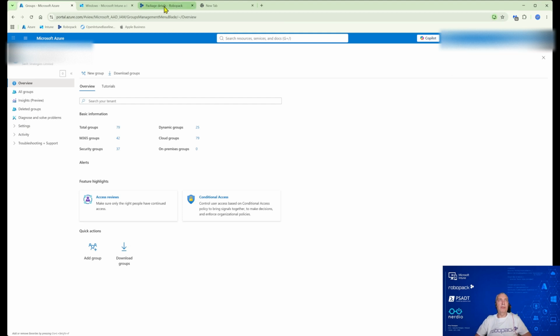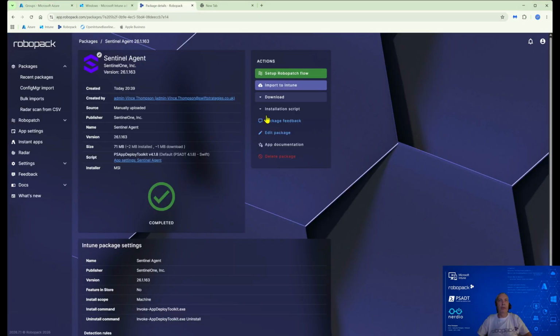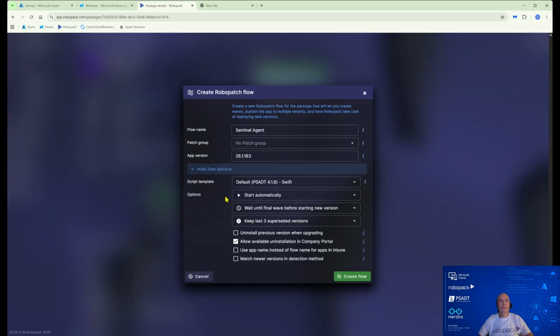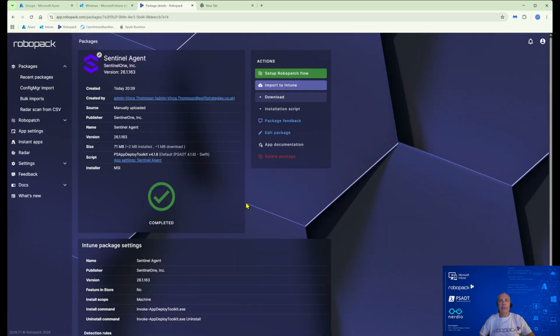Let's head back over to Robopack. And we're going to set up a flow. That's fine. Yeah, we'll leave it. We'll just do a pause. Let's do a free supersedes, that's fine. Leave the rest as default. That's fine. Create the flow.